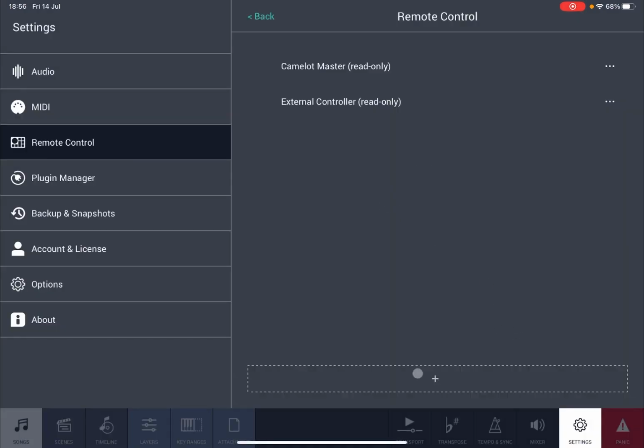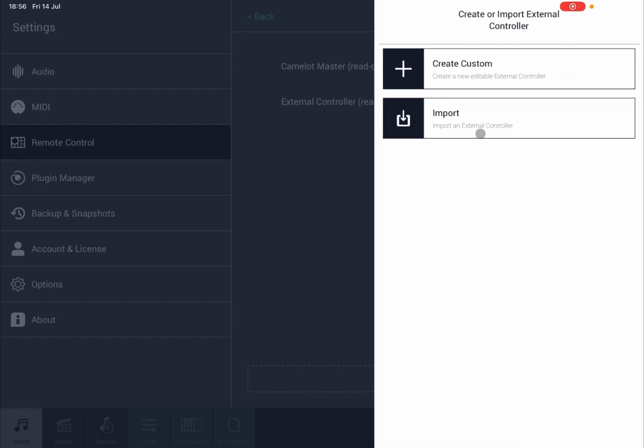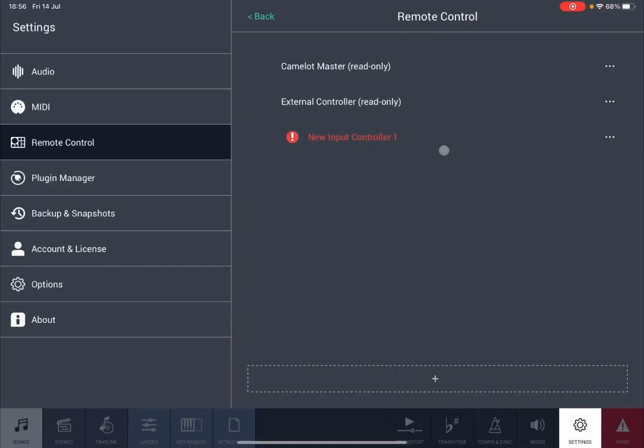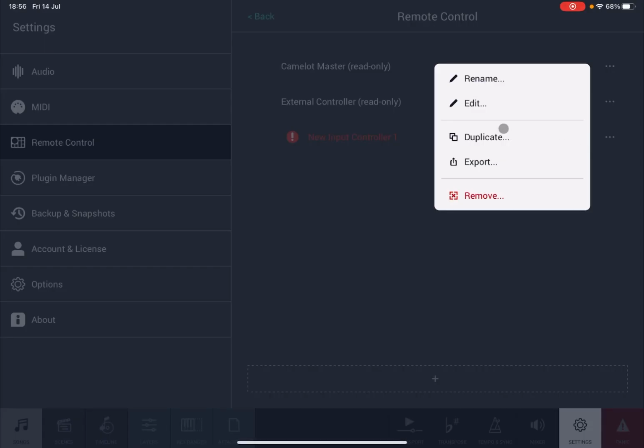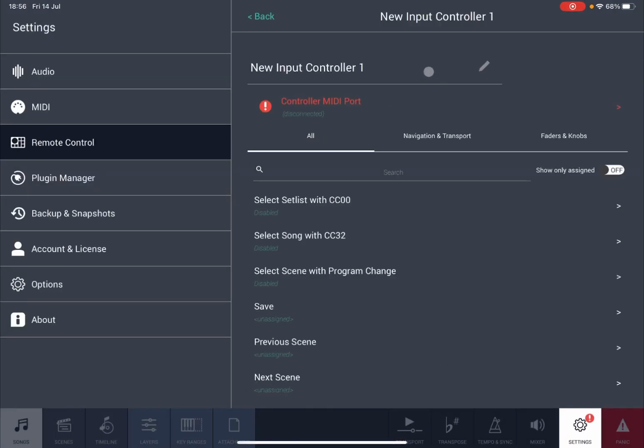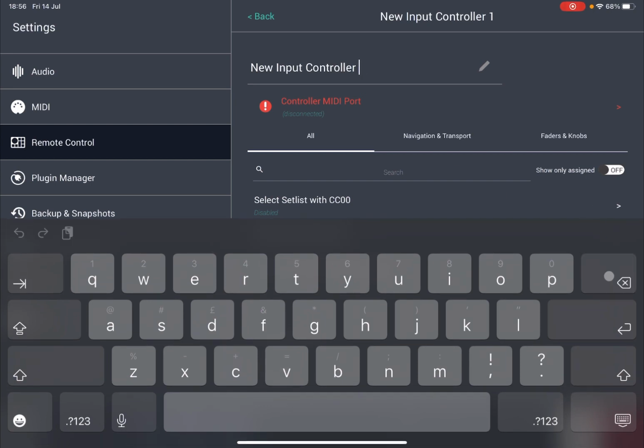My recommendation is that you click on the plus sign. Here you can create a custom one, or you can import one. Click on create custom. You will see that it will say new input controller there. Click on the three dots. Now you can rename it, edit it, duplicate it, export it, or remove it completely. Let's select edit. Now we go up here and we can decide to give it, for example, a different name. So we can say new Akai here, simply like that.